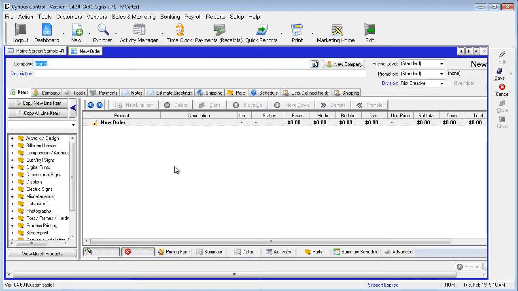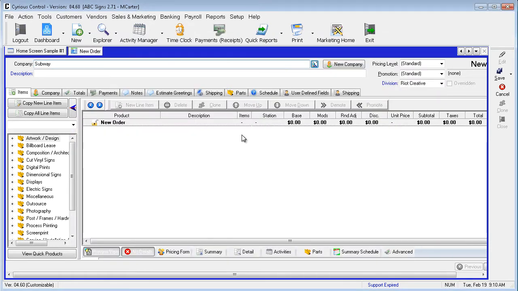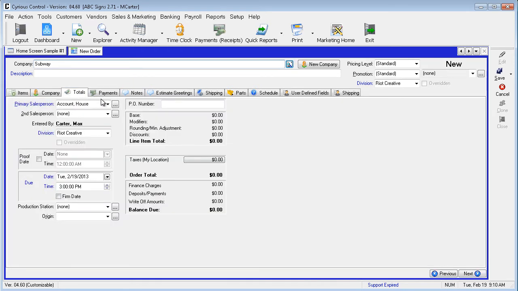It is generally a good idea to select your customer before adding items to the order. From the Company tab, select or add your customer in the usual manner. In some companies, a specific salesperson is responsible for lease orders that may not be a customer's default salesperson. If this is the case, move to the Totals tab and select the correct salesperson. Now move to the Items tab and expand the category for Billboard Lease.